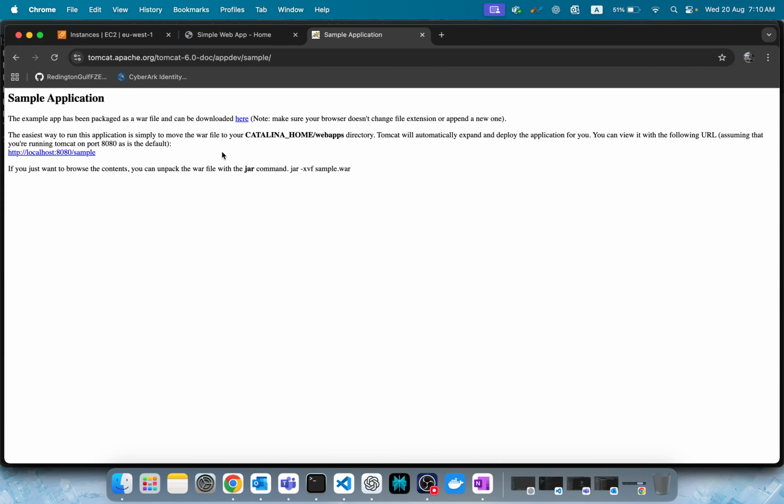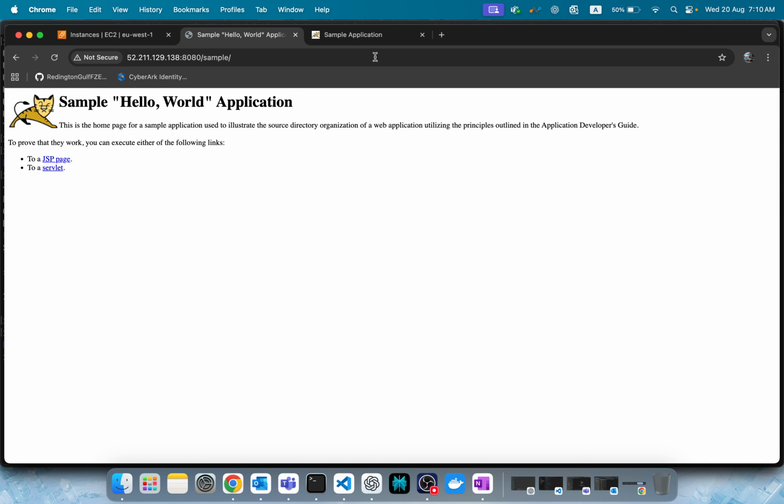Sample.war. Now how do I access the application then? Just slash sample. That's it. Let's see here. Slash sample. See? Sample hello world application. That's it. That's how you deploy. That's how you access it. That's how you access Tomcat.